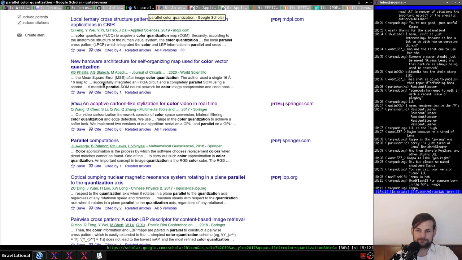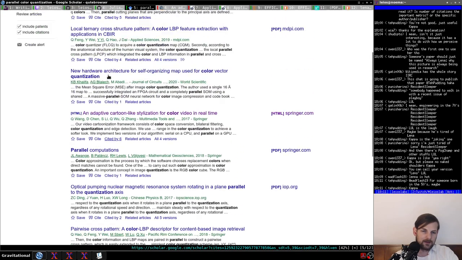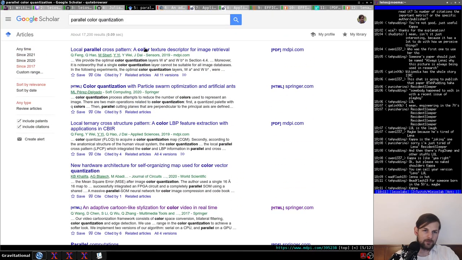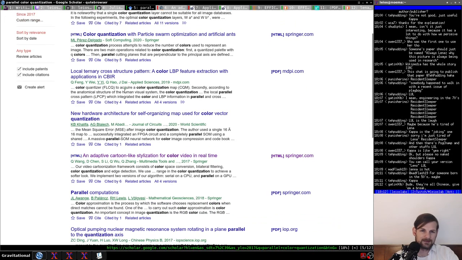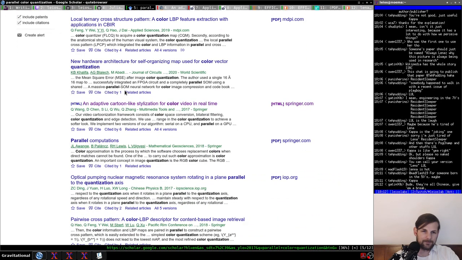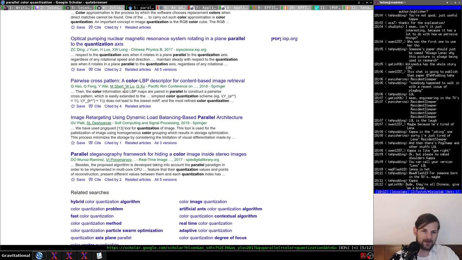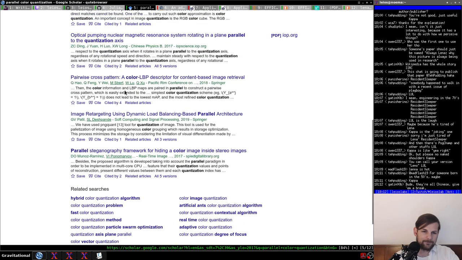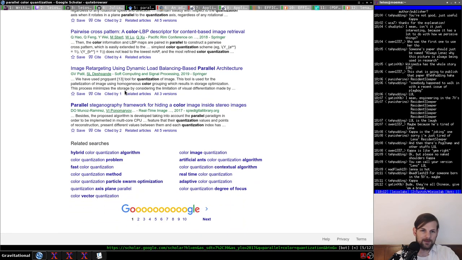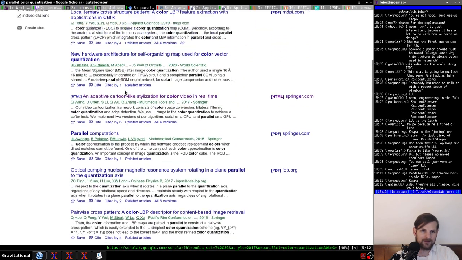Let's see. All right, what do we have here? New hardware architecture for self-organizing map for color vectors. Which one's a highly cited local parallel cross pattern? A local texture descriptor for image retrieval. Color quantization with particle swarm optimizations. Parallel computations. That just sounds like it's not even fair. Man, so many papers published for color quantization since 2017.